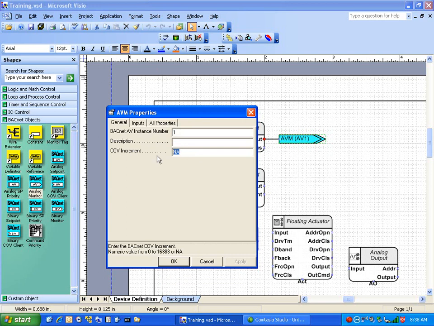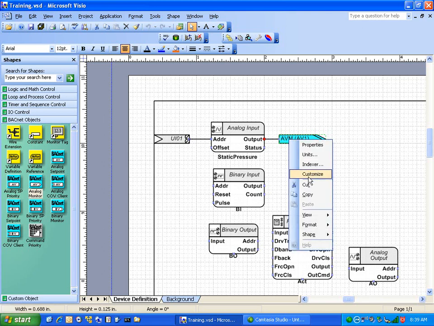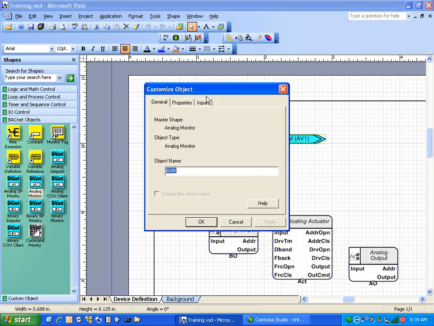I'll put in a COV of 1. And typically I also see a lot of guys don't take the time to label these correctly either. We want to make sure we label them. We'll right click, we'll customize this object, and I'll give it a HWS SPT for hot water supply set point.